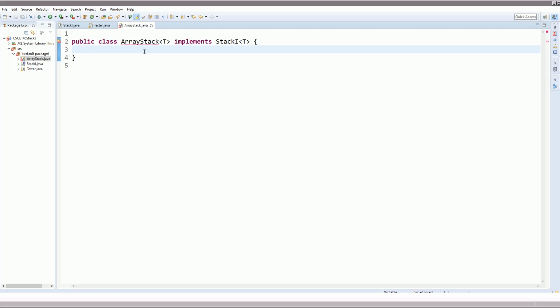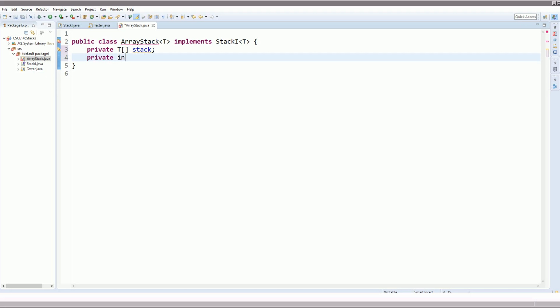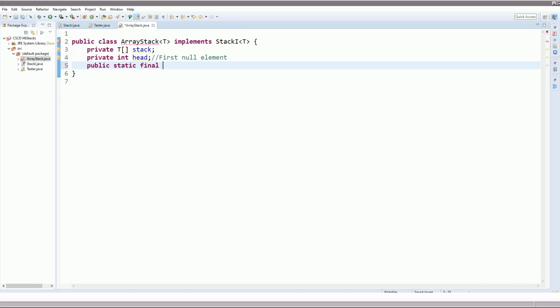Now we need to write some properties. Private T array, and this is going to be the array stack. From there, we're going to create a private int head, which is going to be our head index. And always keep in mind, this is the first null element. The last property we're going to create is a constant that corresponds to the default size of this stack. Public static final int DEFAULT_SIZE, and we'll just set it to something arbitrary like 100.